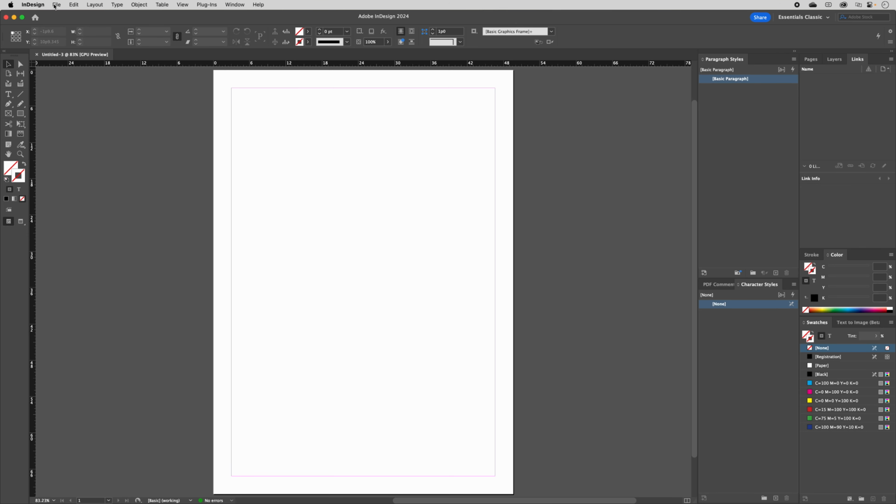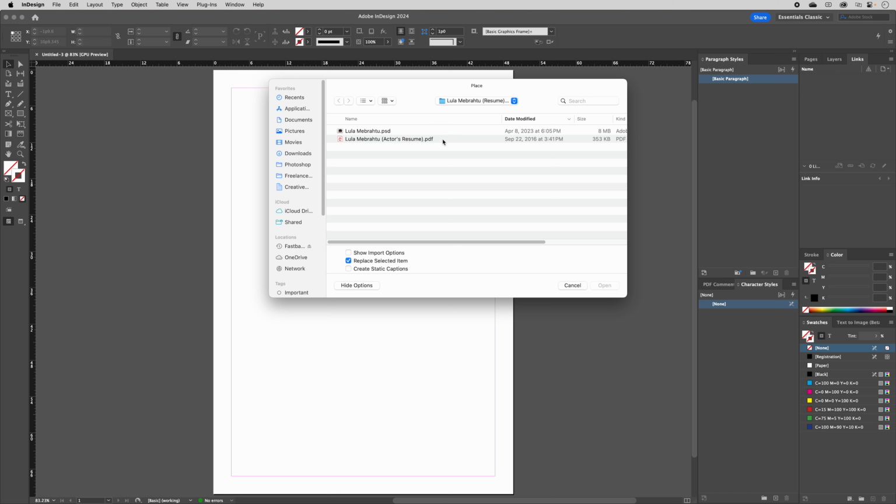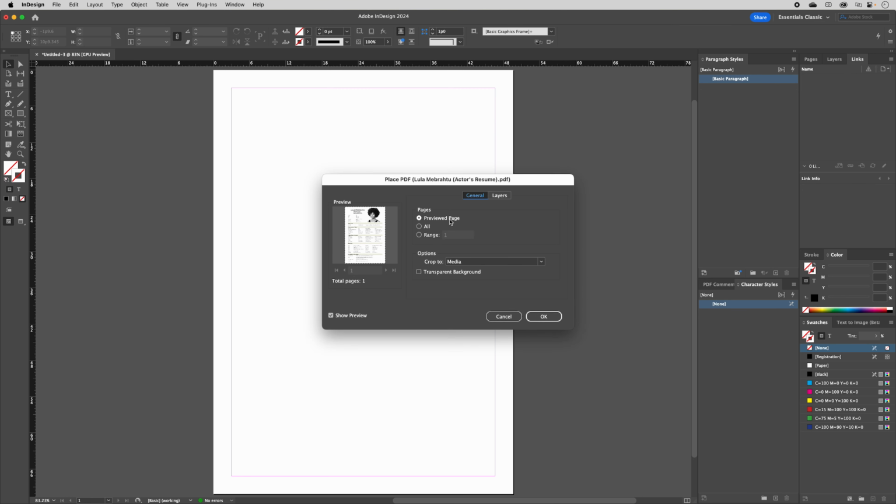We want to get her a resume as it is right now, which is a PDF. So I'm going to go to File and Place, and then I'll find that resume. Here we go. Just click on that. We'll go ahead and show import options, and then I'll press Open and Previewed Page. Options crop to media. That all sounds good to me.